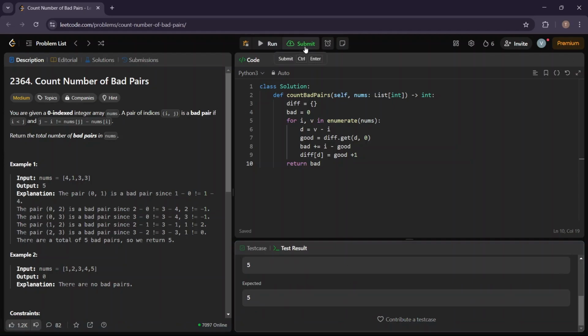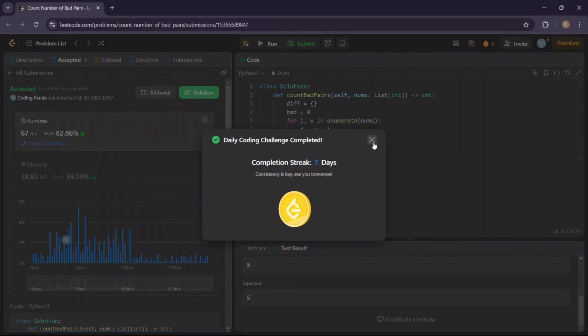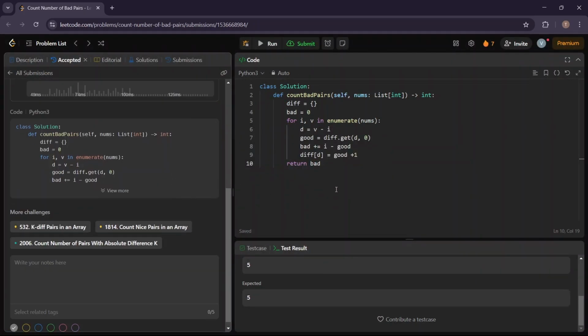Test cases are accepted. Let's submit it. Submitted. Thank you.